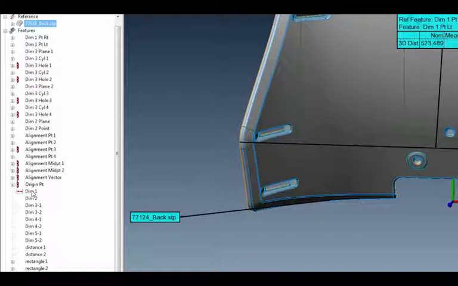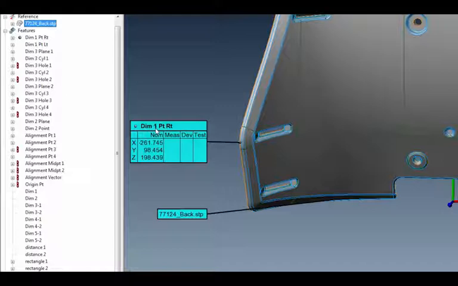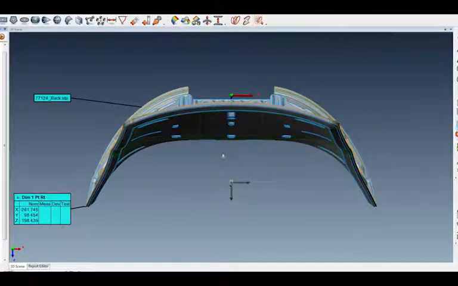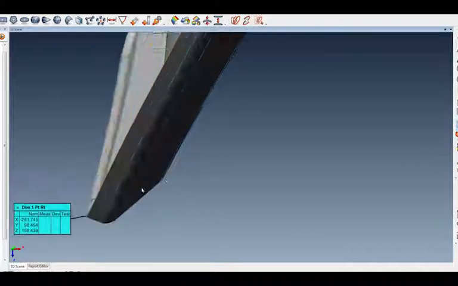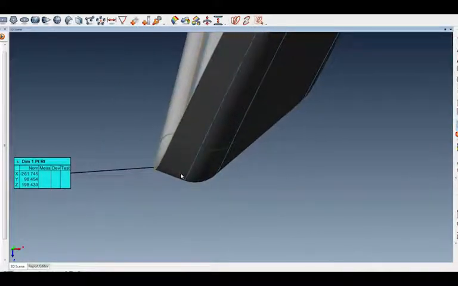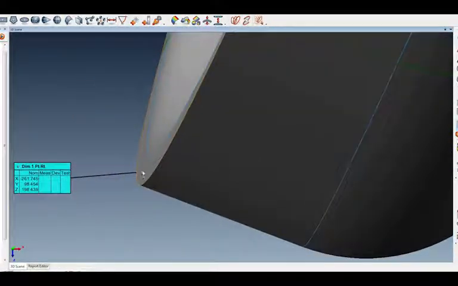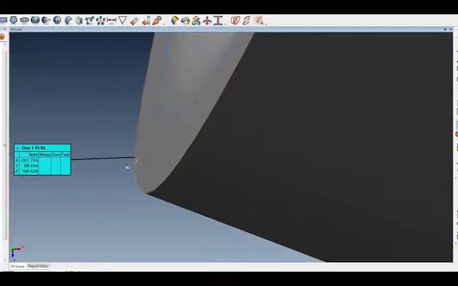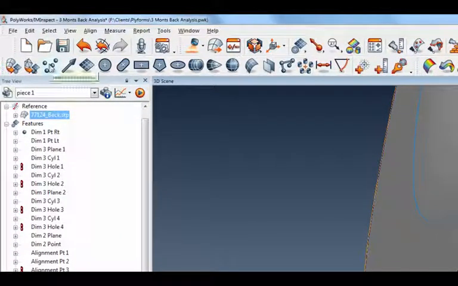Okay, so let me turn this off and I'll turn on the right point. This dimension 1 point right is what I used to form that dimension. So let me put this into a plan view a second so it looks similar to the drawing. And then I just zoom right into here to find the widest point on this chair. You can see it is really close to right here. So that's the point. But what I did is I went up to this icon here for creating points.